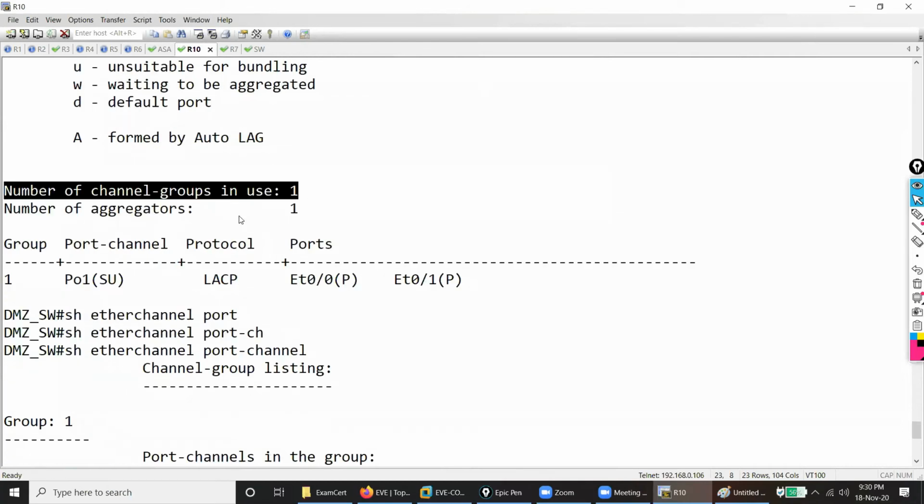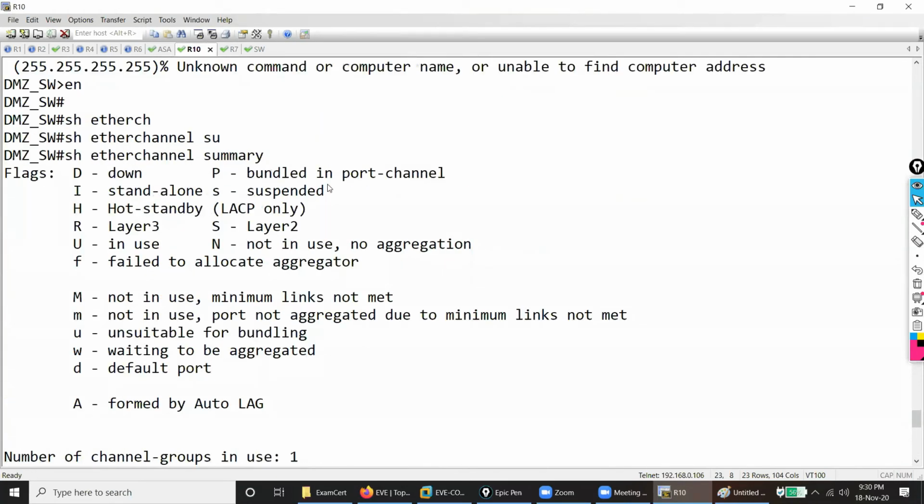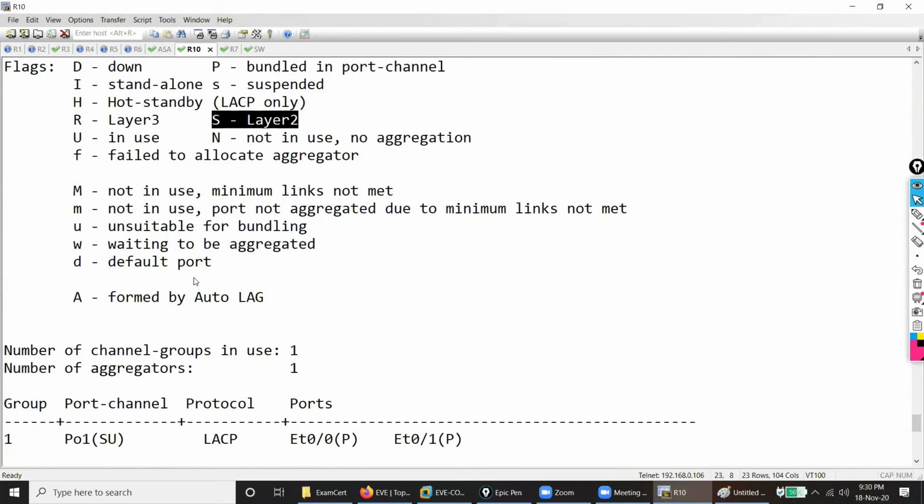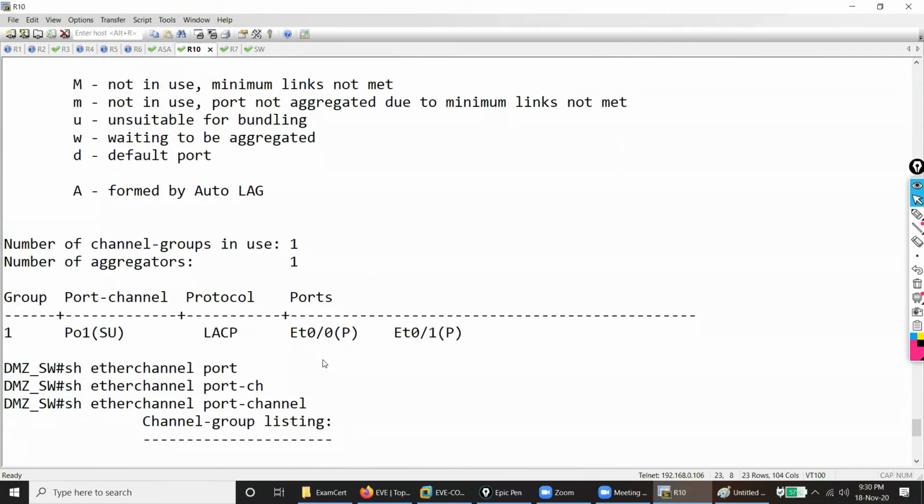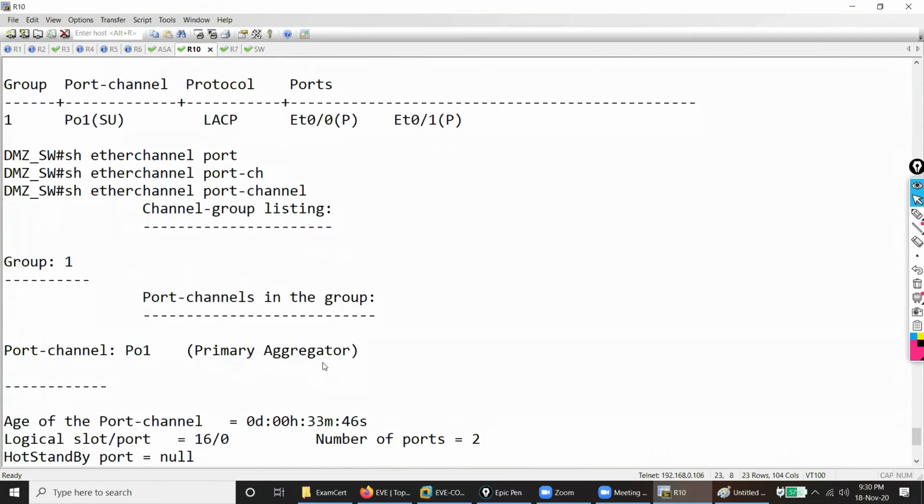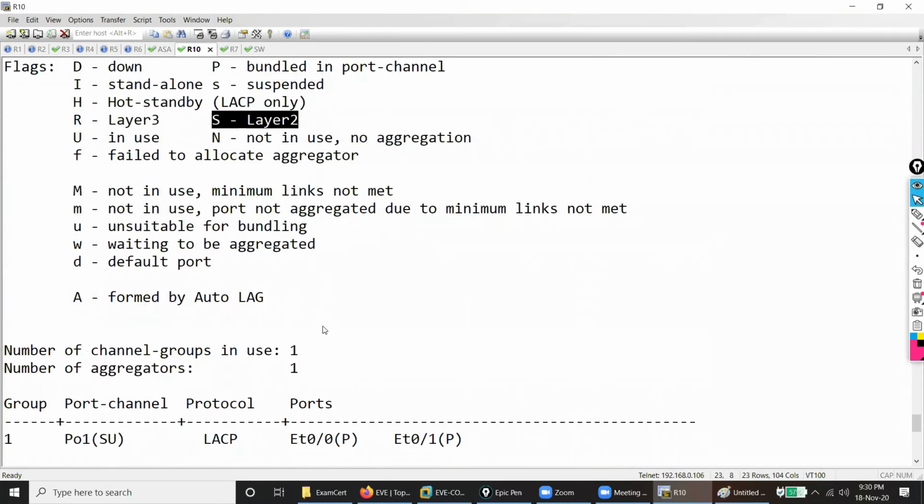Number of channel groups in use: 1, number of aggregators: 1. Port channel 1 is up. S means Layer 2. According to the switch it is Layer 2, but for the ASA it is Layer 3. If you are giving the IP address on the switch also, then it will be Layer 3. Now at present it is Layer 2.